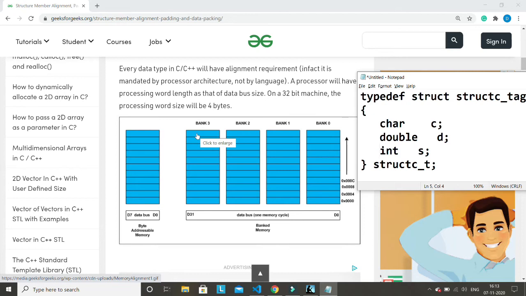Then next is double, double alignment is 8, right? If the alignment of double is 8, then double can either start from here or from this location. And if you can see, this character is taking the first location, so if the character is taking this location, then double cannot start from any of these locations, because the alignment says it should start from a multiple of 8. So if one double is starting from here, the next double will start from the third row, right?